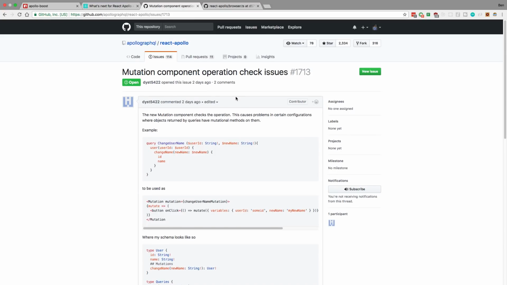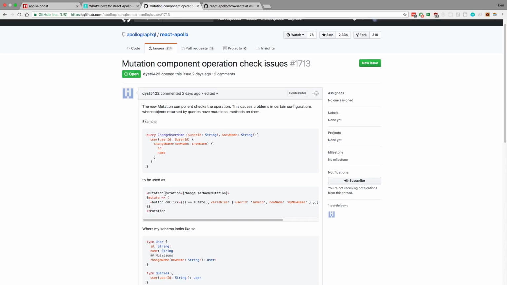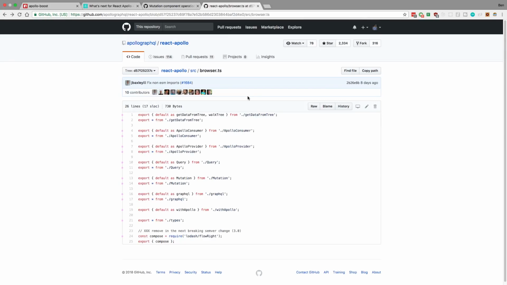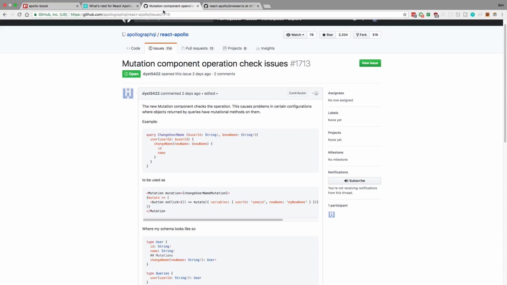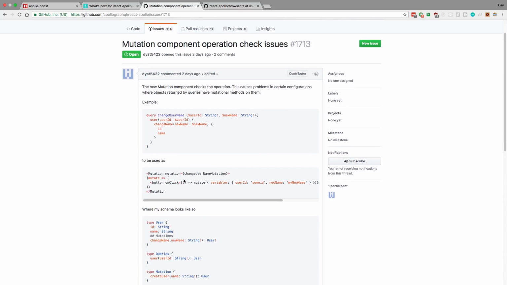But then I was looking at the issues for React Apollo, and it looked like there was a mutation component. So I was like, all right, maybe there is one, but they don't mention it anywhere. What's up with that? And finally, I just went into the code, and I saw in their source code they do export a mutation now and a query. So it looks like you can do it, and this looks like how the usage works. Now this guy's having an issue with it, so it might not be the best, but this gives you an idea of what it looks like.